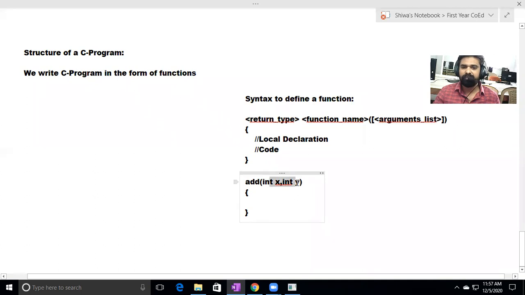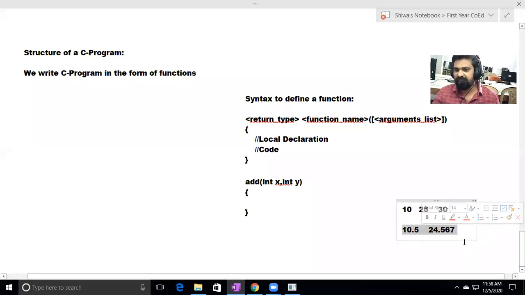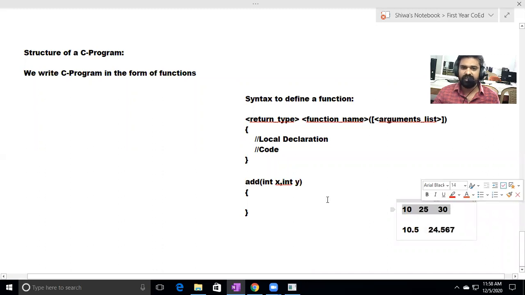So I'm declaring here. Integer means a number without decimal places, like 10, 25, 30. Numbers without decimal places are called integers. Numbers with decimal places are called floating point values, like 10.5, 24.567. Here the point is there, so these are called floating point values. Here the point is not there, and decimal places are not there. These are called integers. So to capture two integers, I'm taking two integer arguments.